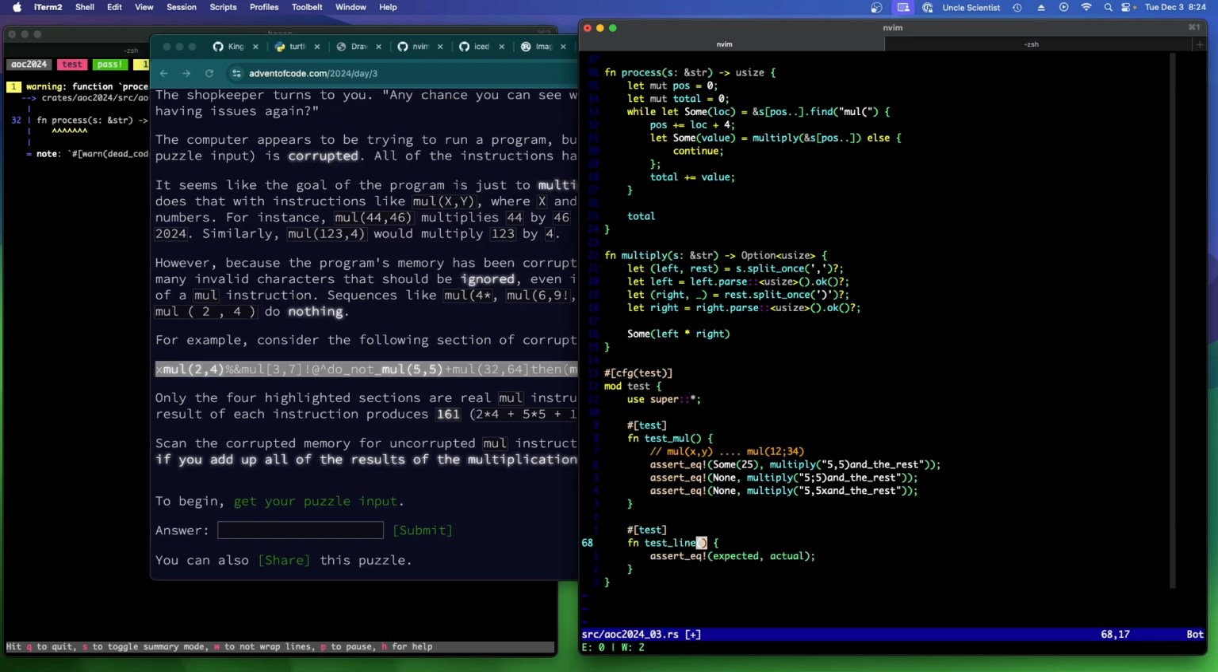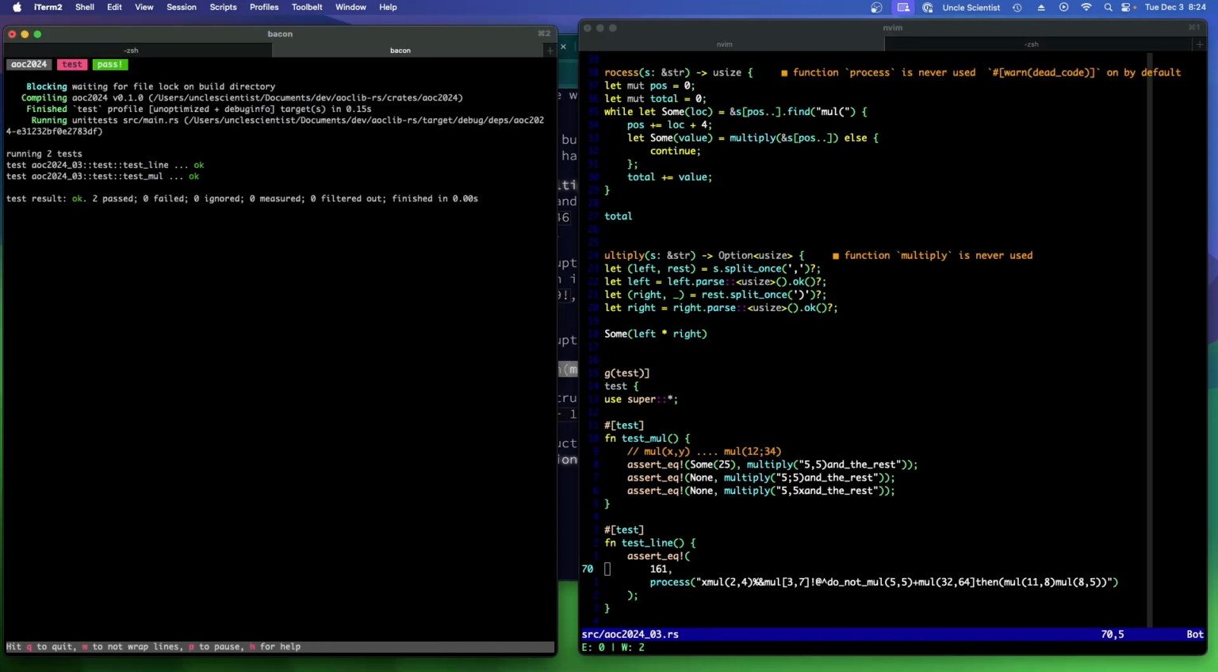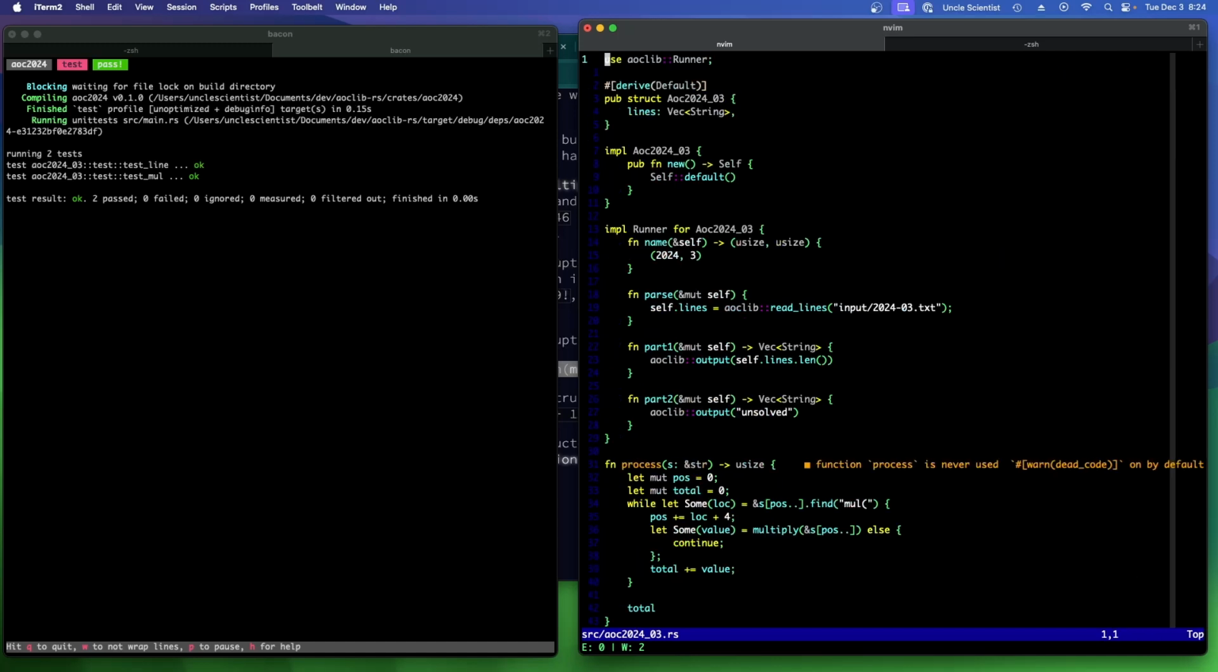Test line. So now we get the whole line here, and it should be equal to 161. Okay, so assert_eq! 161, process this line. Yeah, it worked. First try. Okay, so now we should be able to do this here. We should be able to say self lines iter map process sum.